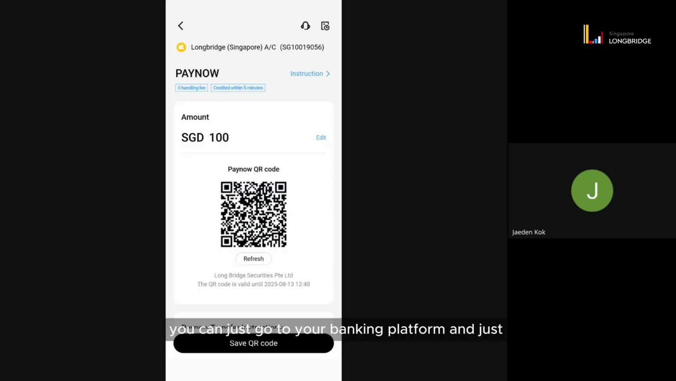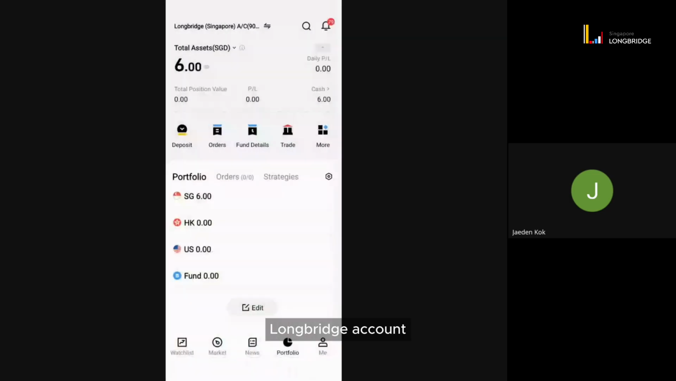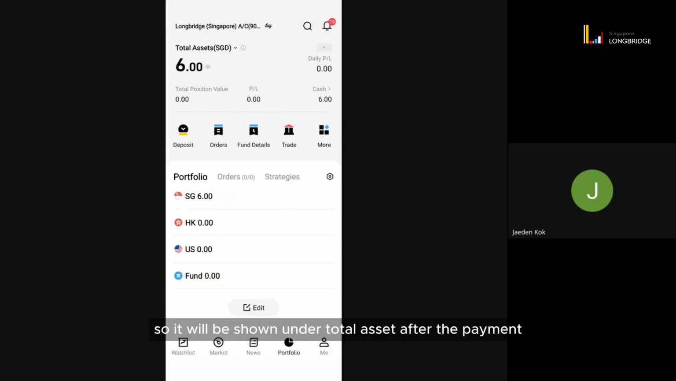Then you can go to your banking platform and use the PayNow payment method to authorize the payment. Within just 3 to 5 minutes, your payment will be credited to your Longbridge account. It will be shown under total assets after the payment.